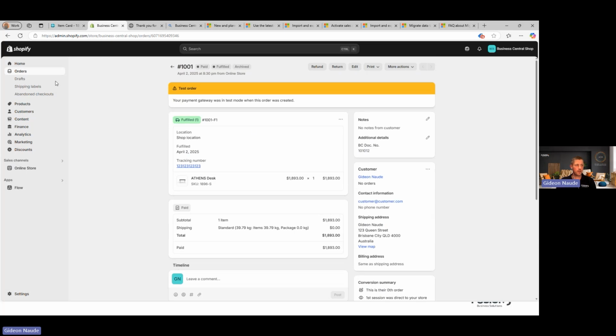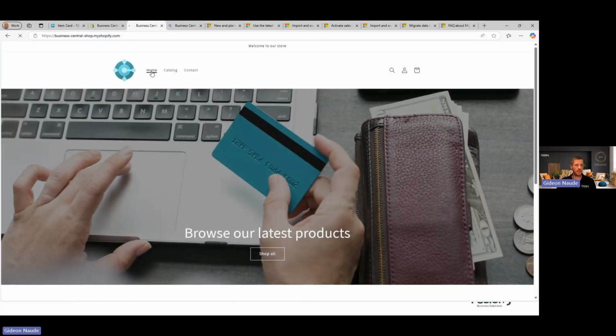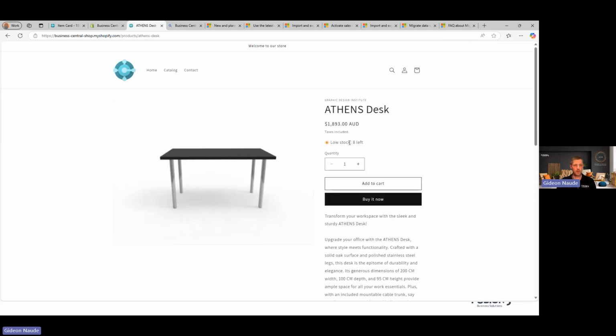If I quickly go to the Shopify site and go back to my shop and to my item, you'll see the item is still there and we now have one less item. So that is a seamless synchronization between not just the item, but also the stock availability.